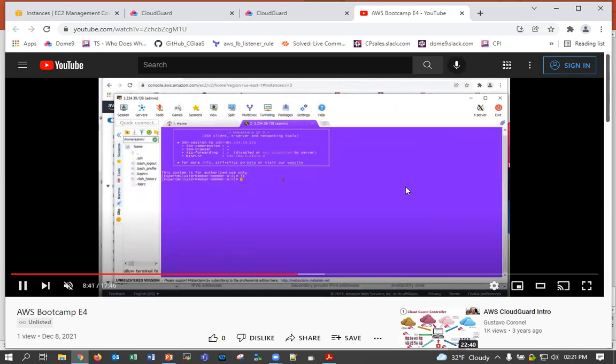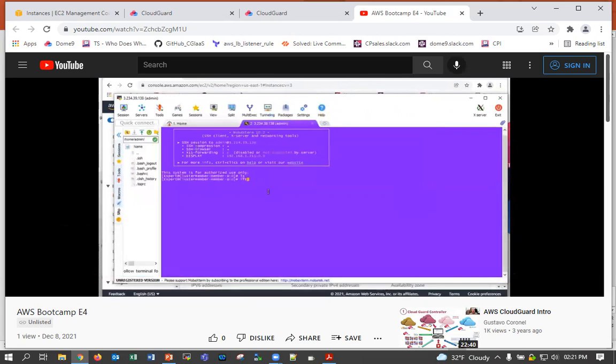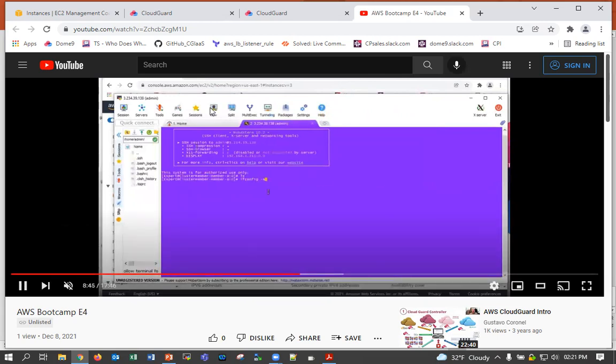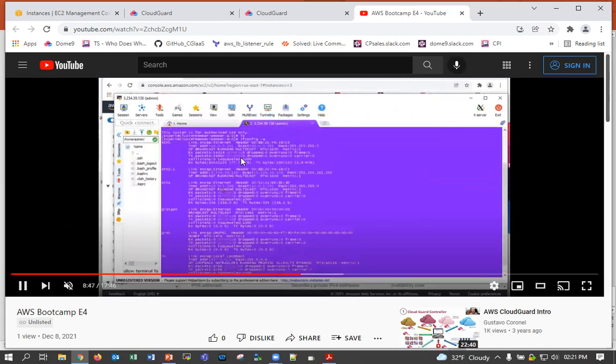I may want to ping something on the outside just to make sure I have full connectivity. In this case, it doesn't really matter because I connected via SSH, but I can also see and make sure that my IP addresses match the IP addresses that I see on my portal, which should.